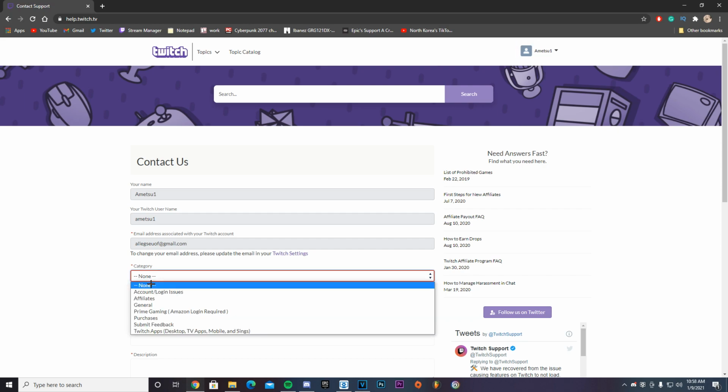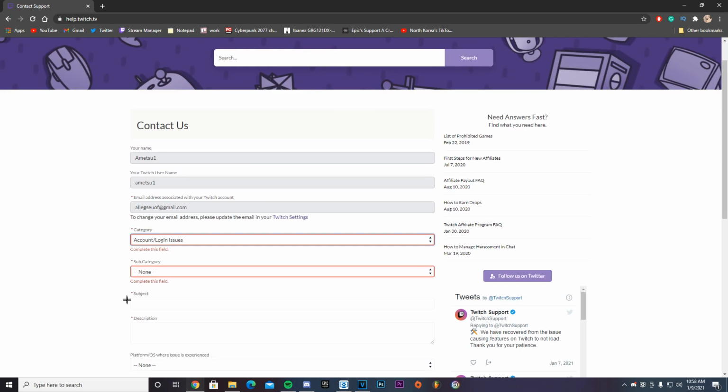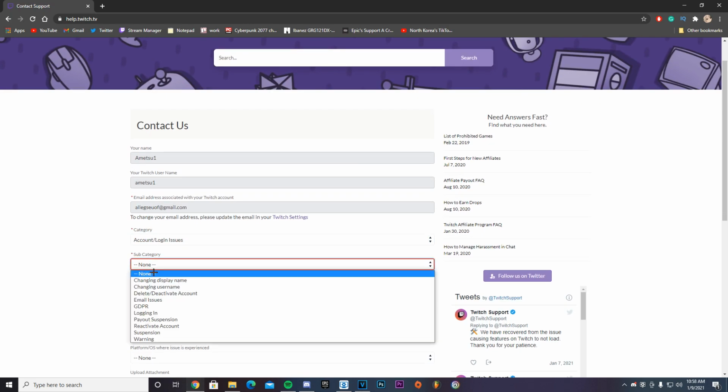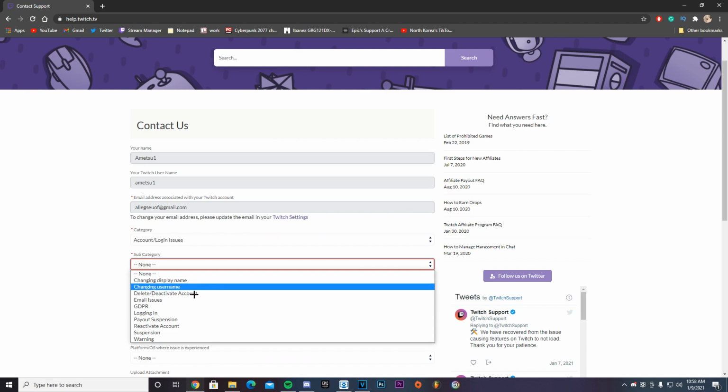So on the category department, you want to make sure you select account login issues. Next up, we have subcategories, and as you can see, there's 2 different subcategories, being changing username and changing the display name. Now I believe changing the display name is the part where you change the capitalization of certain letters. So that's the subcategory you want to pick if you want to make something capital. But changing the username is changing your actual entire Twitch name. So if you want to do that, make sure to click there.